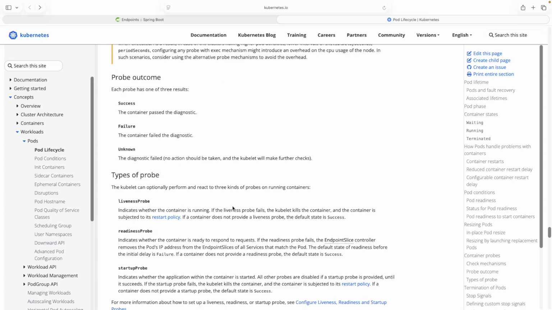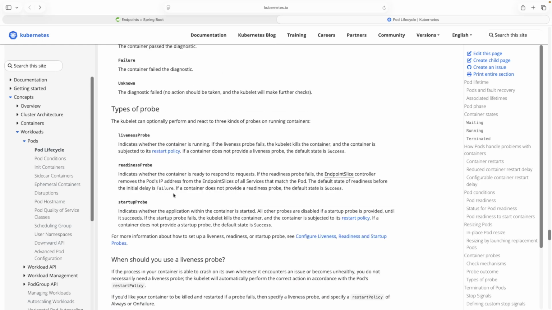Moving on, we will see the different types of probes, and understanding them will help us understand why this activity is required. You can see there are 3 types of probes: Liveness Probe, Readiness Probe, and Startup Probe. The first one we will understand is the Startup Probe, which is simple. It indicates whether the application within the container has started. When we deploy the application on a Kubernetes cluster, Kubernetes needs a way to know that the application is up and has started. Spring Boot applications typically take a few seconds to get the server up. So the Startup Probe helps Kubernetes know that the application has started up and can accept traffic.